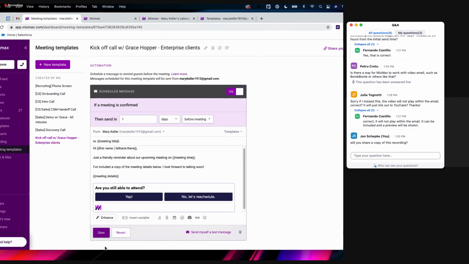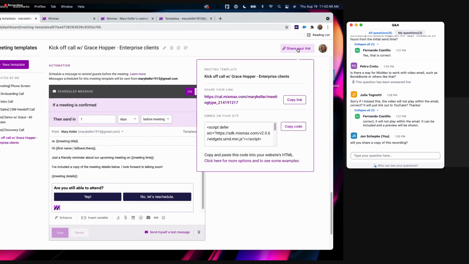Go ahead and save my changes, save this right here. You can send yourself a test message if you want to check it out beforehand. And if you want to just look at your calendar link, if you hit share your link right here, you can obviously copy it. Or if you're planning on creating a landing page or something like that to house all your calendar options, we do also offer this embed code.